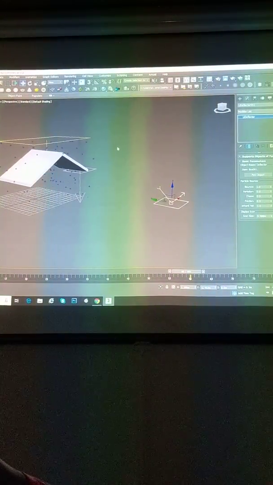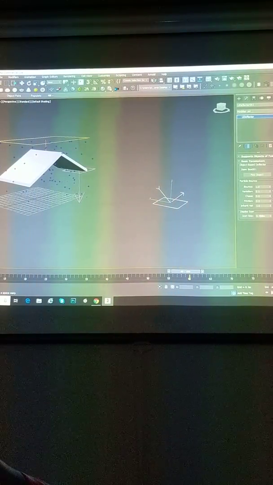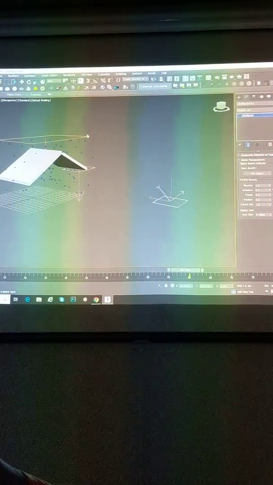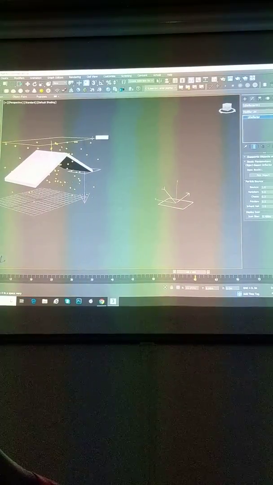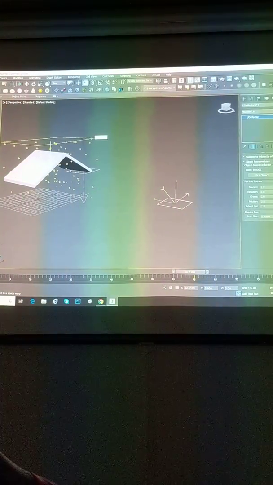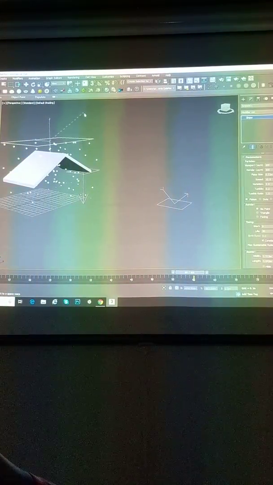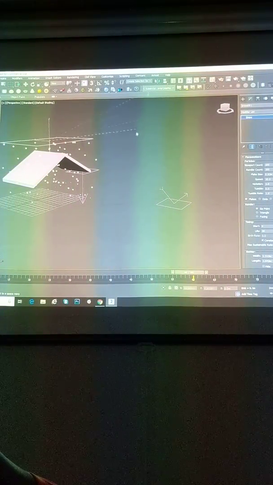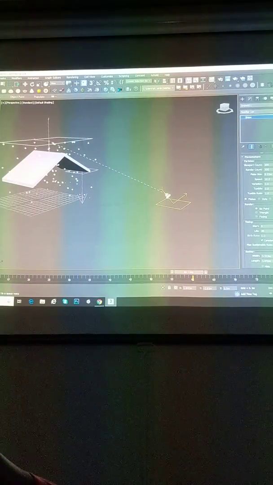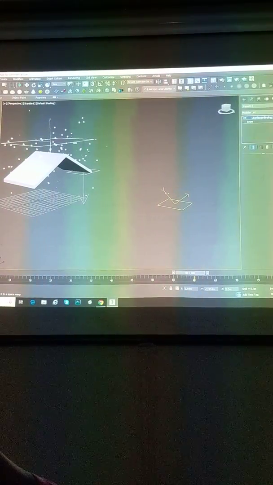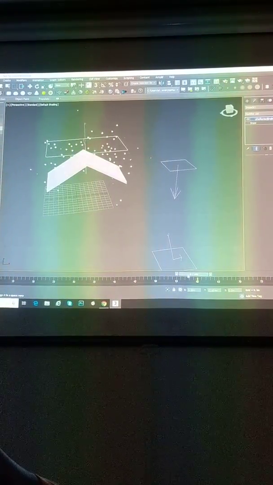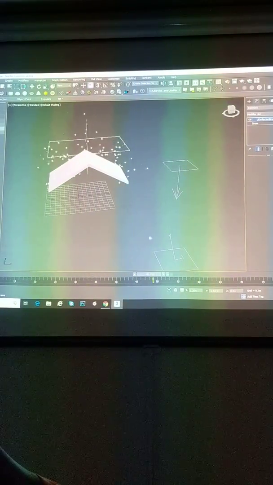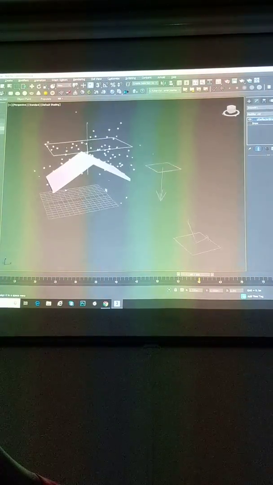And now, if I want to bind them, I click on this bind to space warp. And then I click and I hold down my mouse button on top of this particle system. So click and hold so that you get this dotted line. And now it says, okay, to which thing do you want to bind it? So I want to bind it to this deflector. And then I let it go. And now you see particles are basically bouncing off.